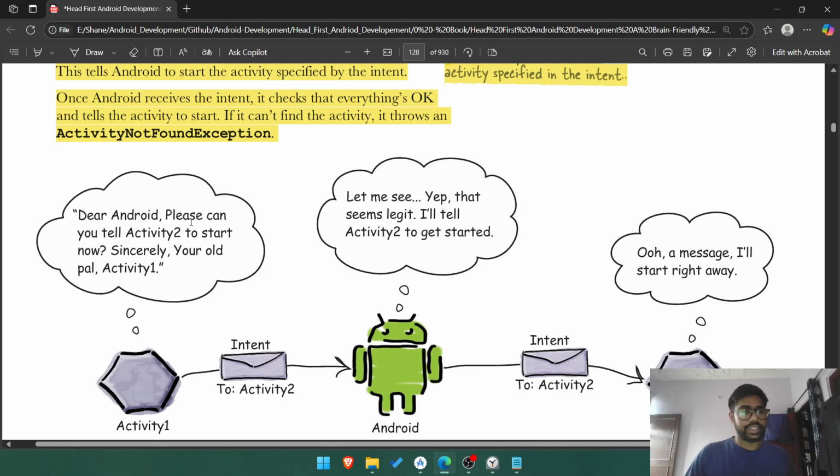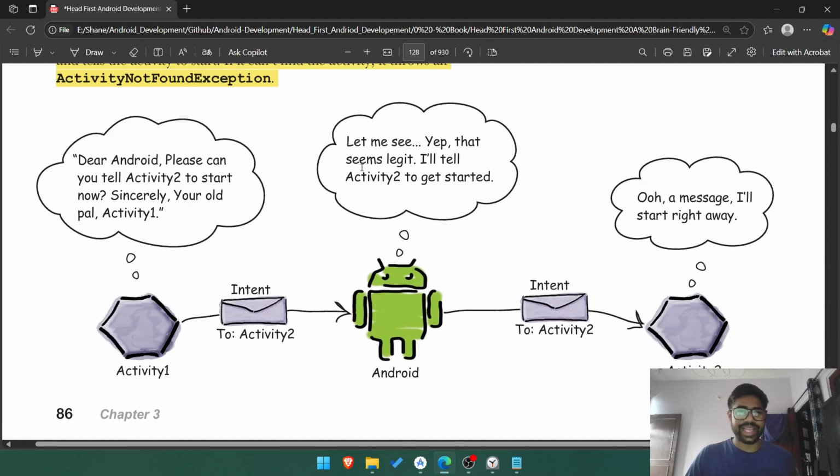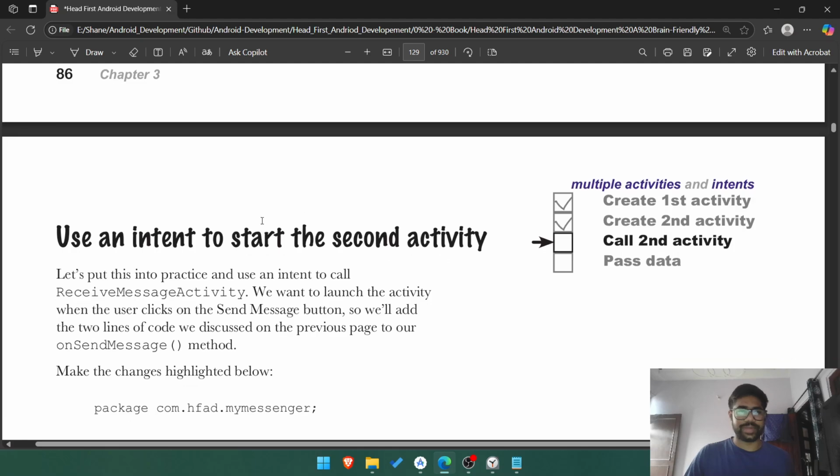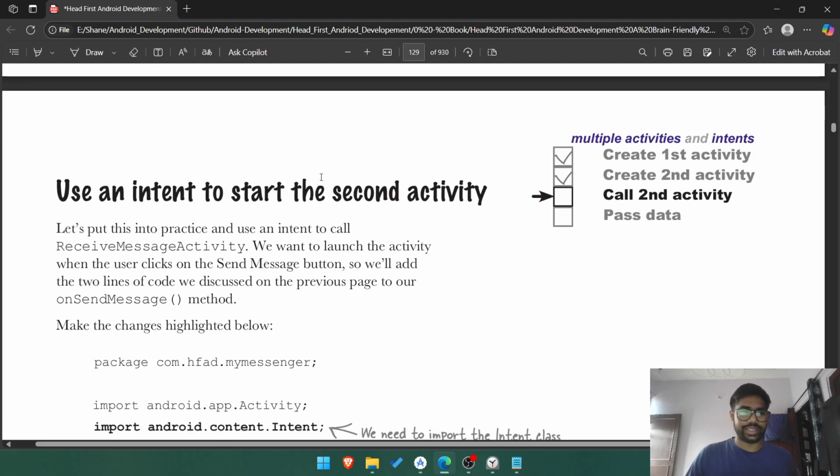Dear Android, please can you tell Activity 2 to start now? Sincerely, Activity 1. Let me see. Yeah, that seems legit. I'll tell Activity 2 to get started. Oh, a message. I'll start right away. Use an intent to start the second activity.